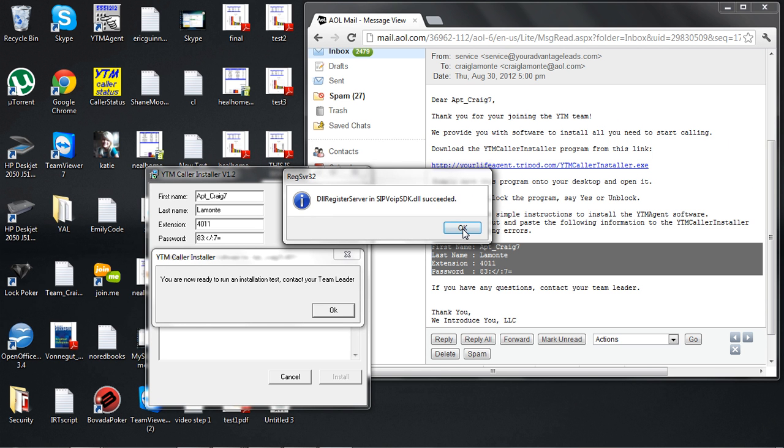And this is important. When you're doing this installation, you need to be sure that your headset is plugged in. You'll notice this box here, which says DLL register server and SIP VoIP SDK.dll succeeded. That is the DLL file. It's a small file that controls all of the voice communication over the net. Basically, being able to make phone calls over the internet is controlled by this file.